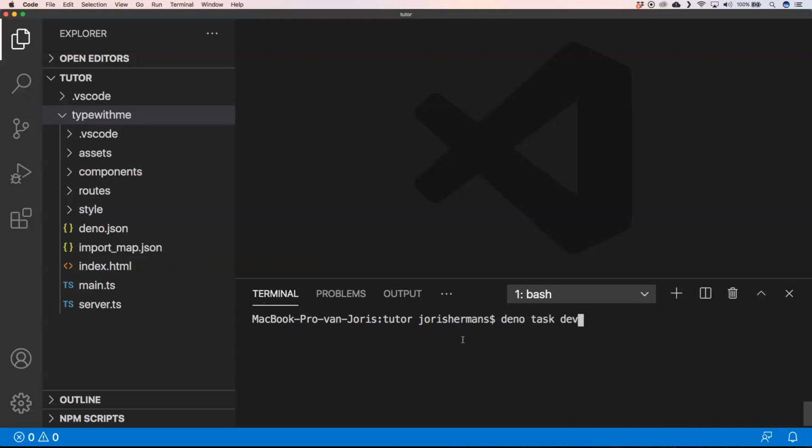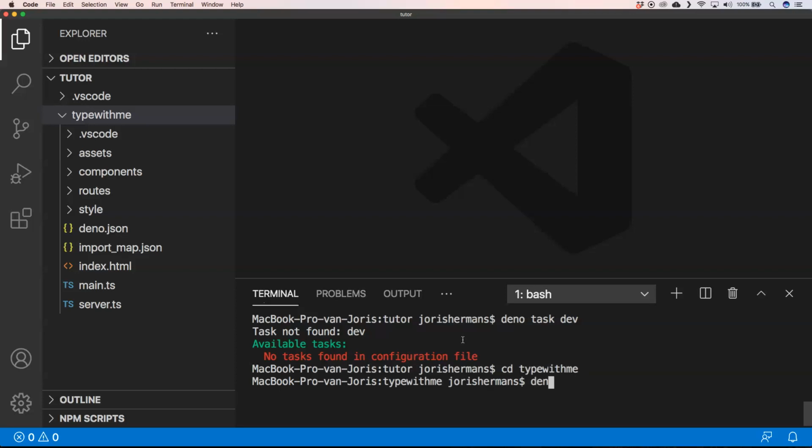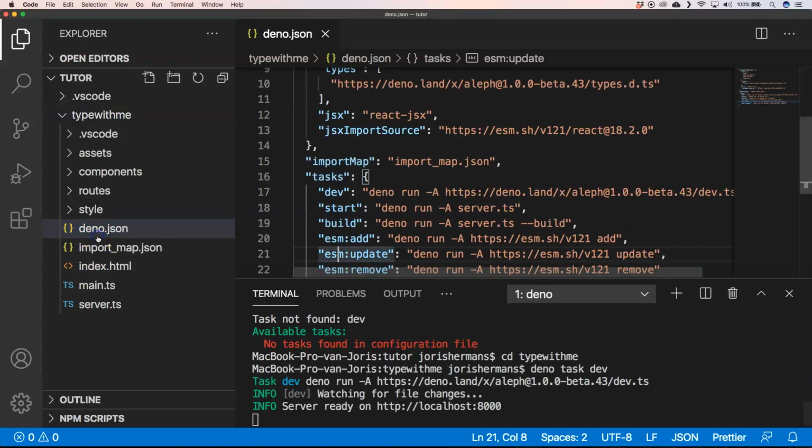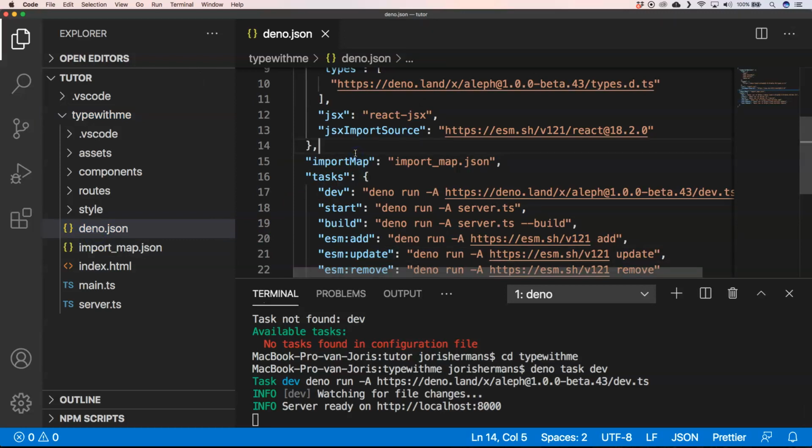So now I'm having deno task dev, and this will run the server, but of course I first need to go to type with me. Then I can say deno task dev, and if you open up deno.json, you see that we have tasks: dev, start, build and so on.